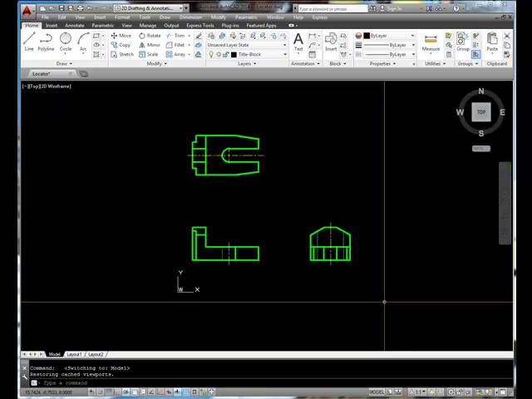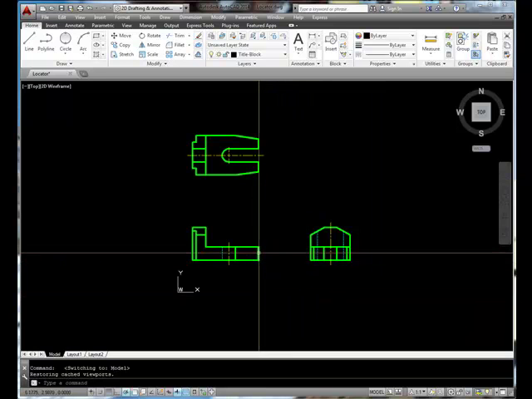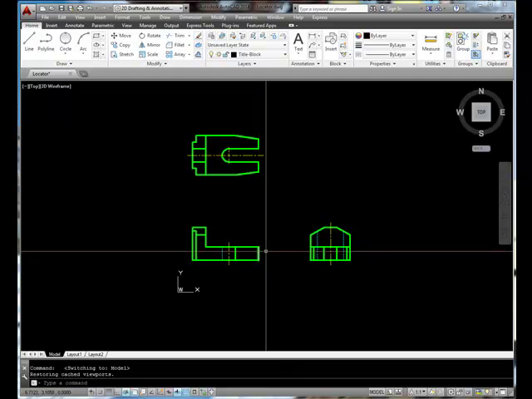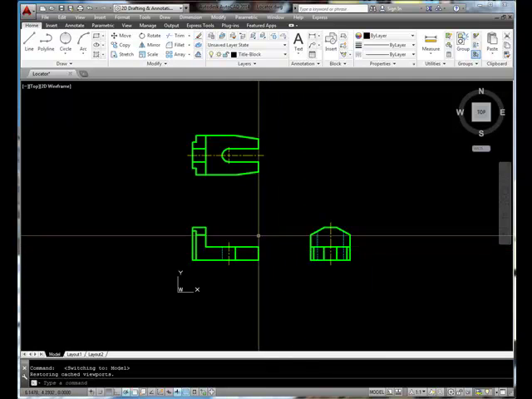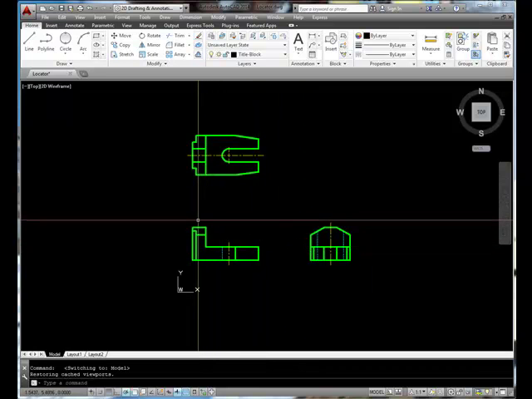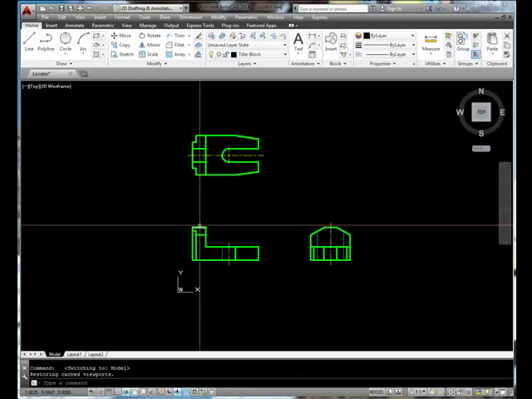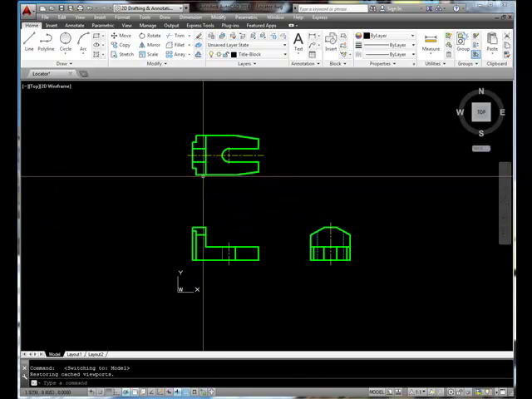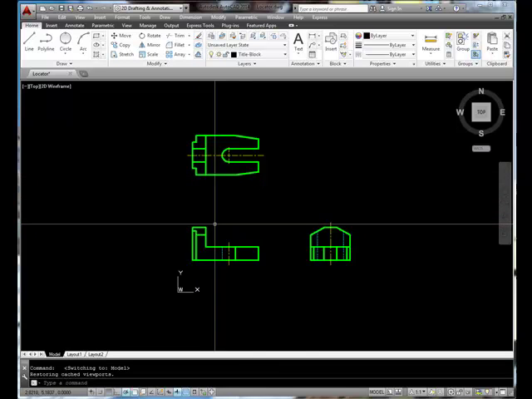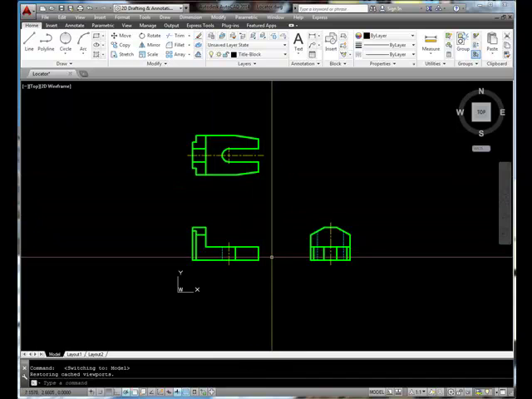The first thing I'd like you to make note of is that the distance between the front view and this right side view is going to be exactly the same as the distance between the top view and the front view, this distance right here. Now in my case, I have made that distance 4 units.